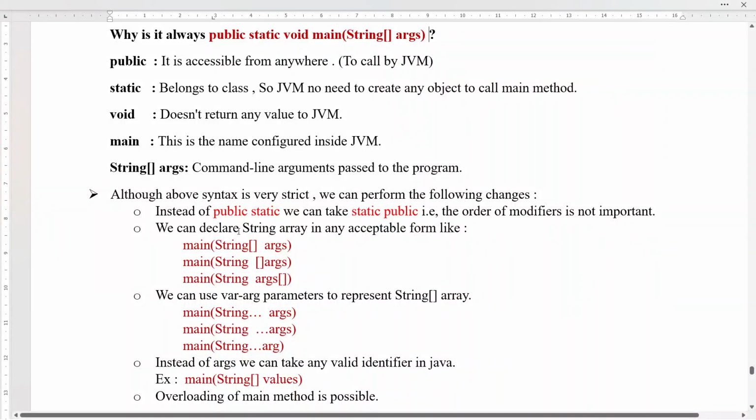Next, we can declare the String array in any acceptable form, like method name, String brackets, space args, or the brackets before the args, or brackets after the args. This we saw in our arrays class. So these three are correct syntaxes.